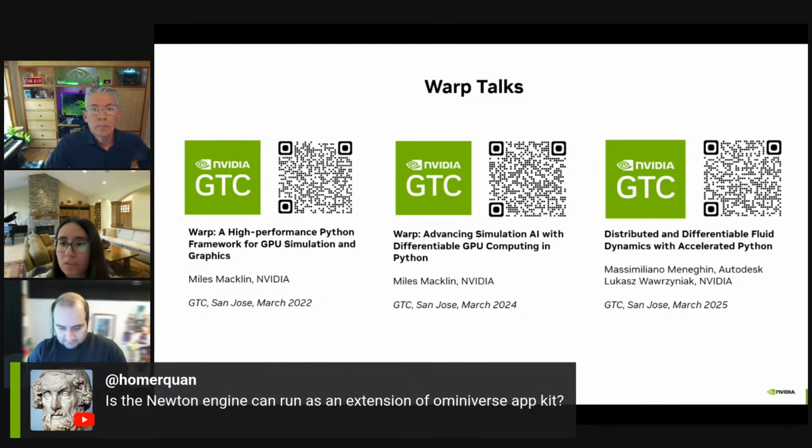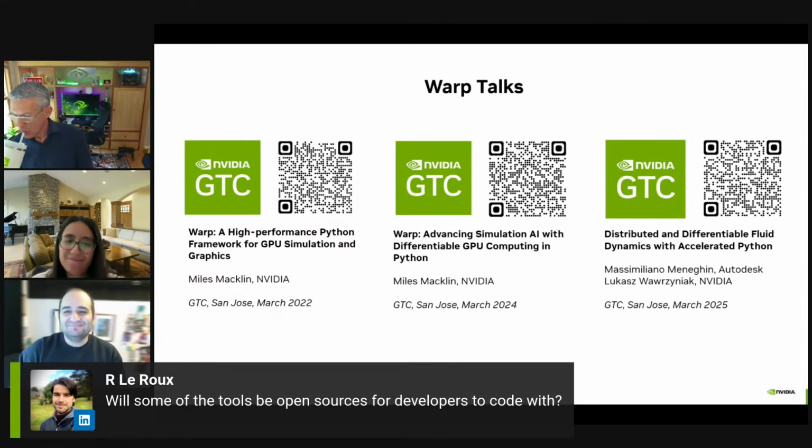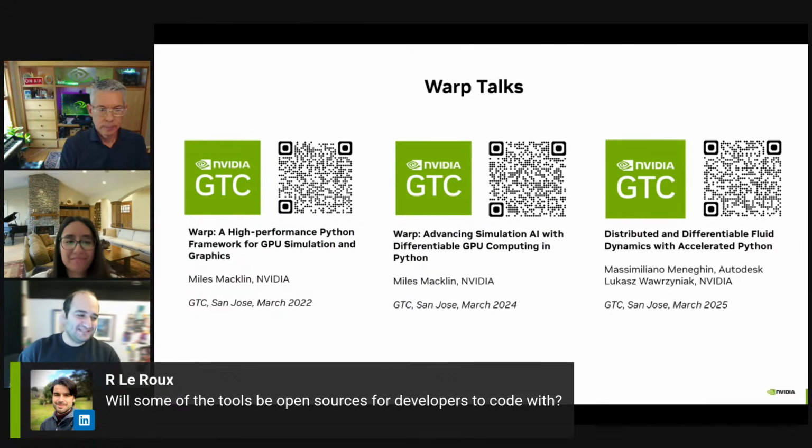Yeah, that makes sense, totally. And then the next question is, will some of the tools be open sourced for developers to code with? Yes, I believe the platform is open sourced. People can try playing around with it and exploring it. Yes, it's fully open source. Both Warp and Newton are open source. MuJoCo is open source too, so it's a good synergy there. Extensibility without open sourcing is not possible as much. There's a limit to it.